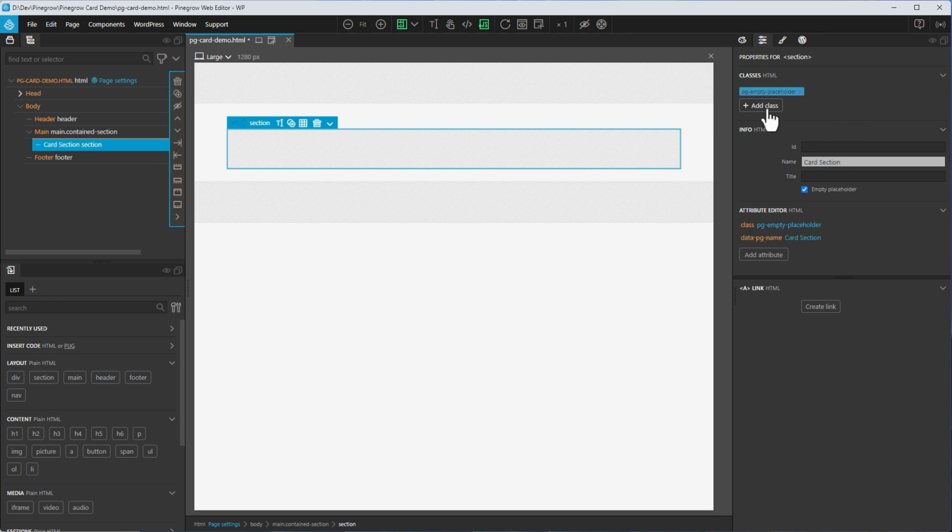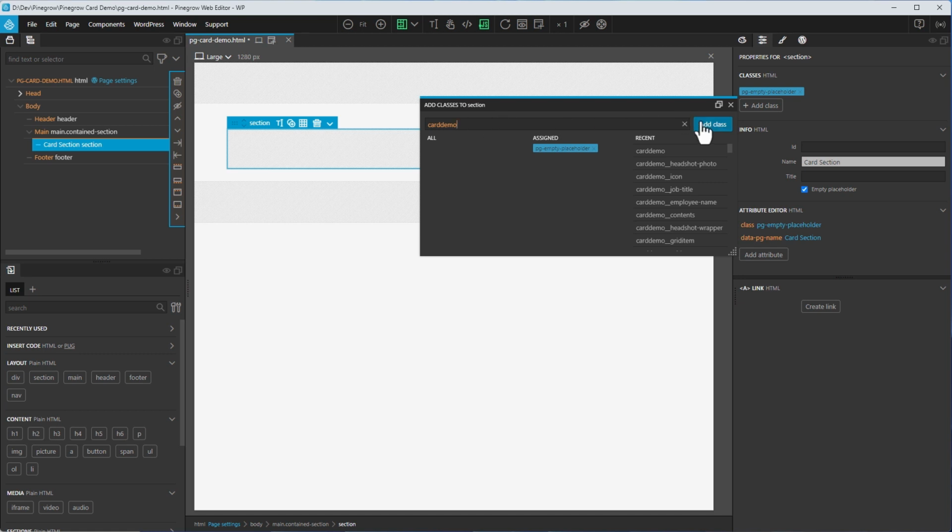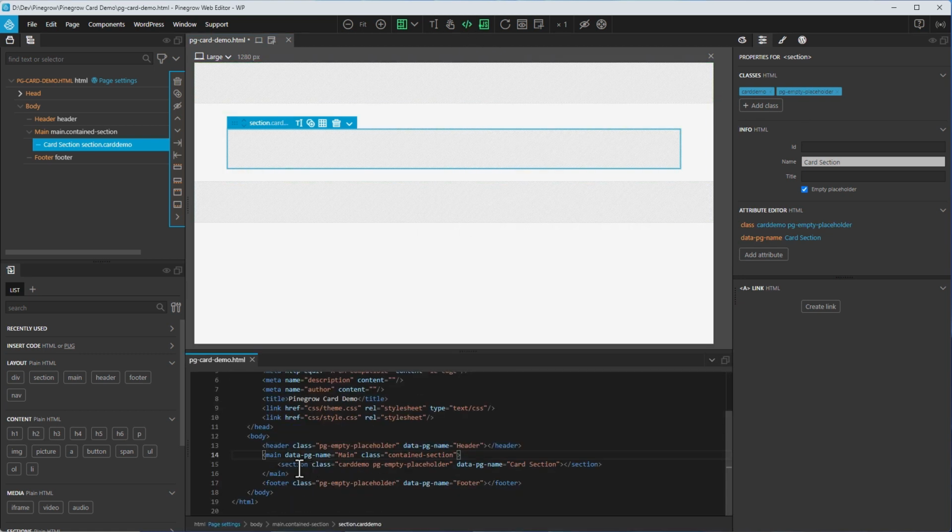I'll give it a class by clicking on the add class button, typing in card demo for the class, and saying add class. Now what this does, if you look at the code, it adds the class to the HTML, but it doesn't actually do anything to the style sheet just yet, not until we add rules for that class.